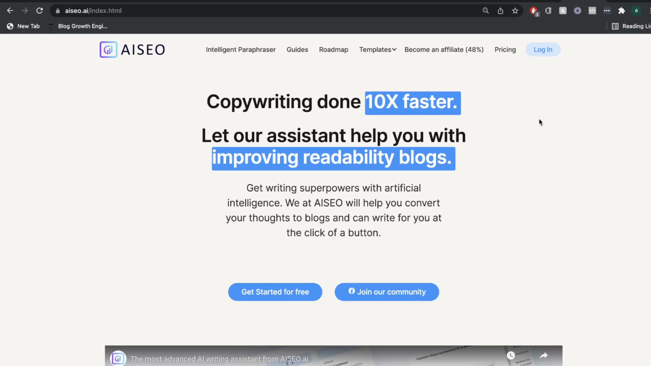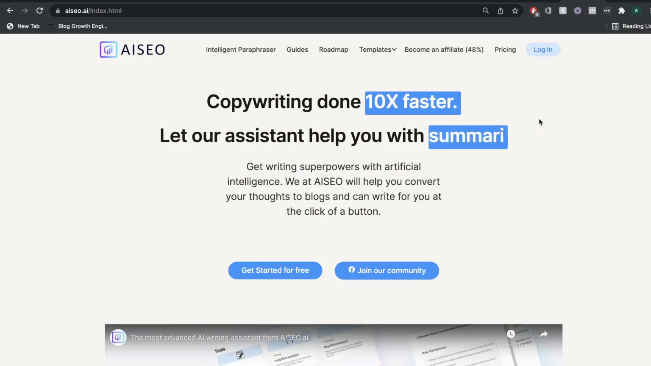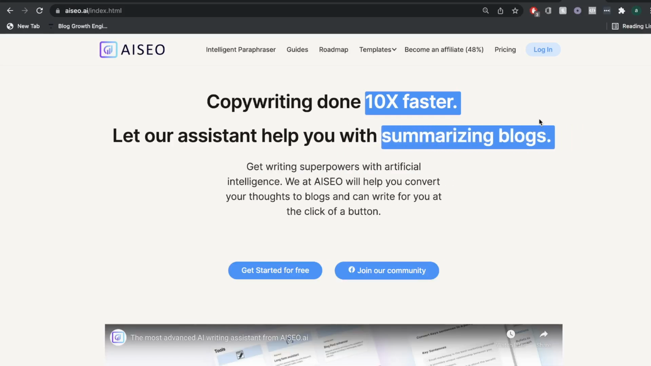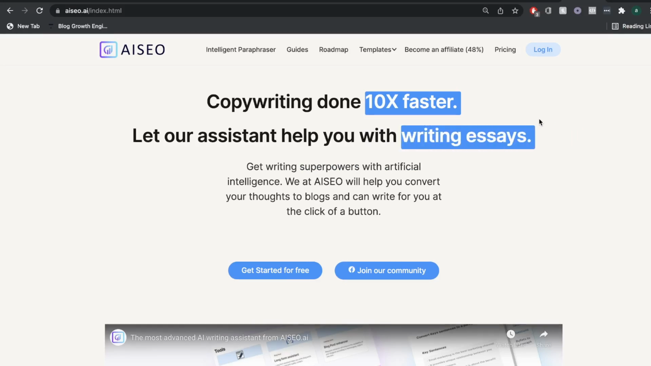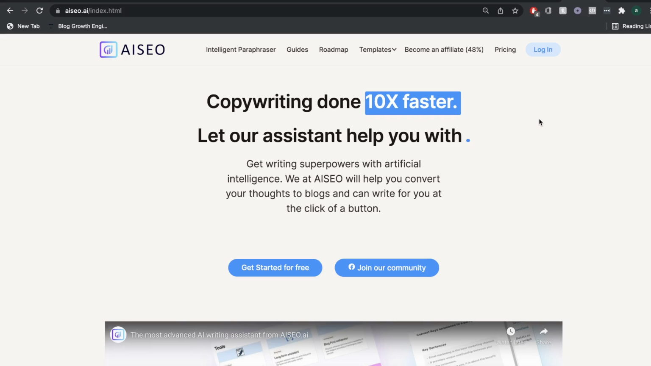So with that being said, I would have to give AISEO a rating of 18.5 out of 20. I like their pricing, their features, and their templates, but there needs to be some improvement in the quality and the ease of use when it comes to using the AI copywriter.